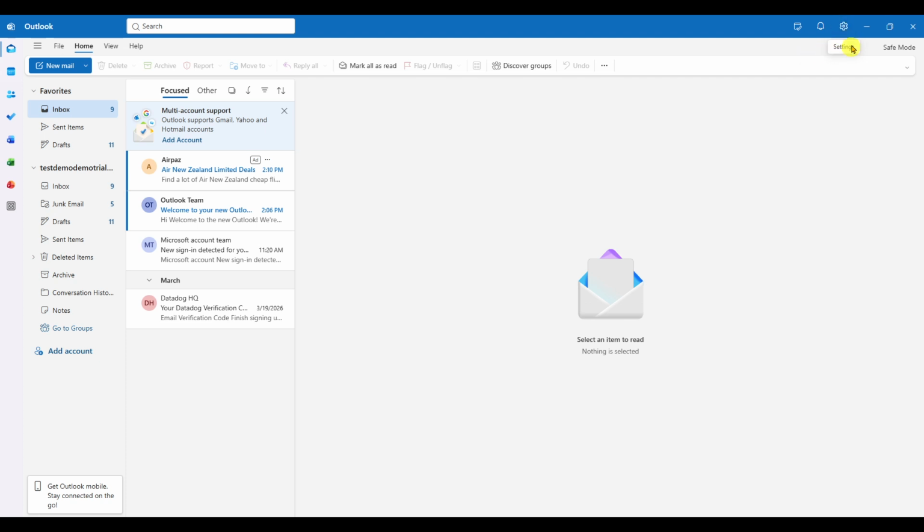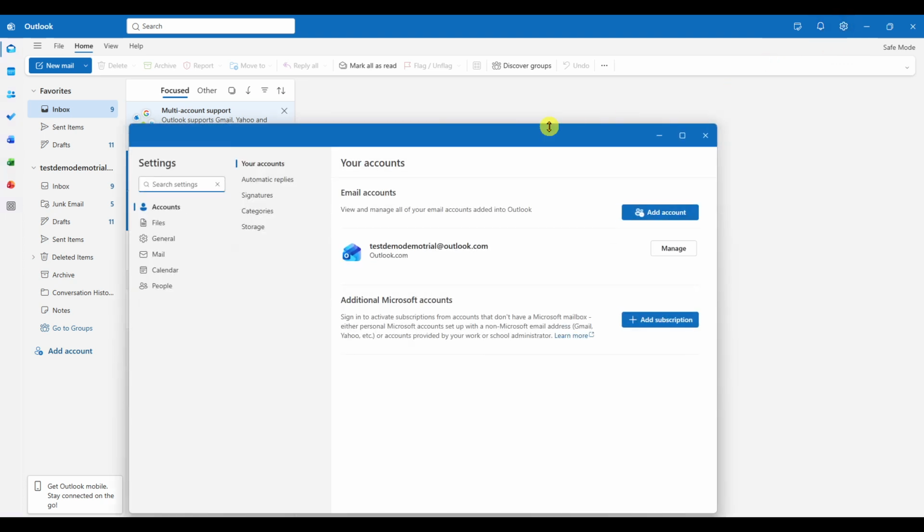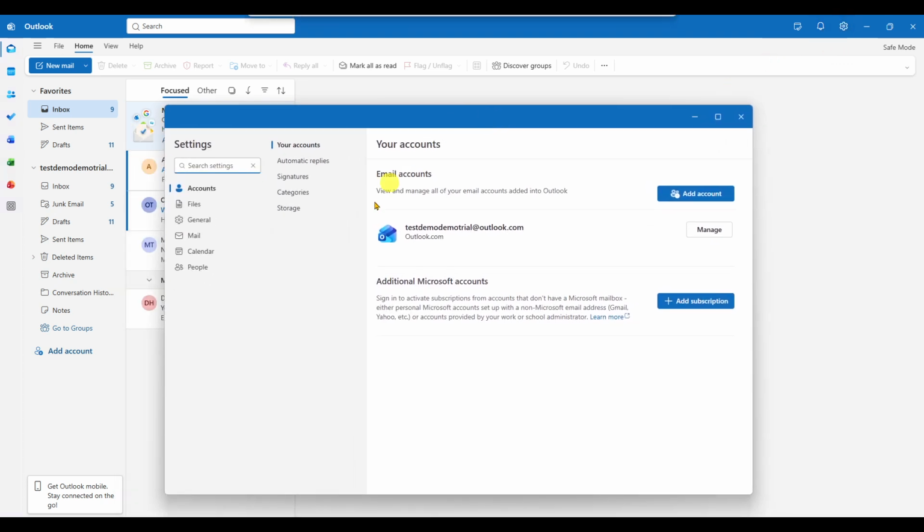Next, look to the top right corner of the Outlook window and click the Settings gear icon. This opens the Settings panel, which centralizes your mail and account preferences. We'll use this area to reach the options that manage your mailbox data and archived files.